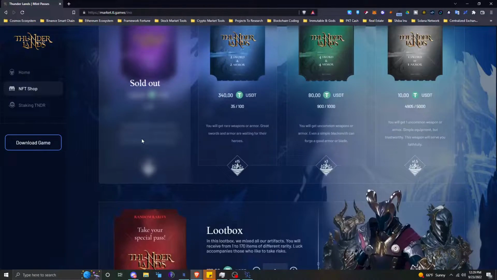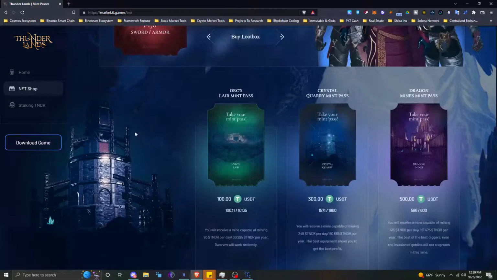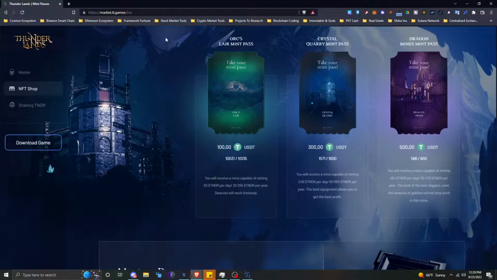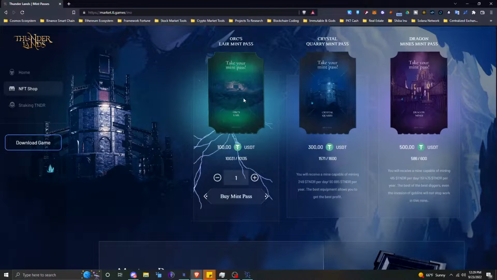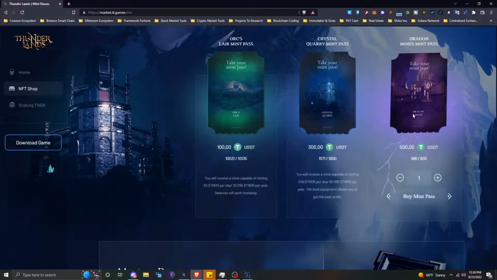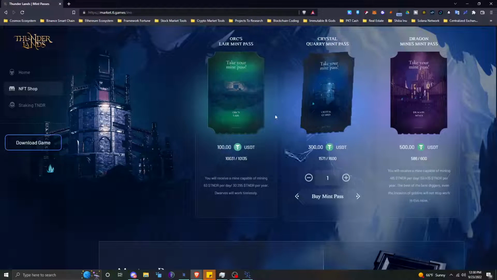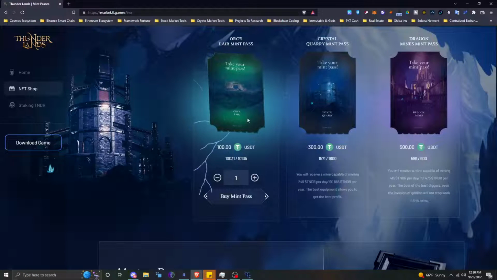Now, as far as the farming pool goes, we're going to skip those. For farming and owning your own mine, this is where you would buy one of these. These kind of act like a land in Thunderlands, but there is going to be lands in Thunderlands that are for sale eventually, that you'll be able to do multiple things on, including resource harvesting and all of that.